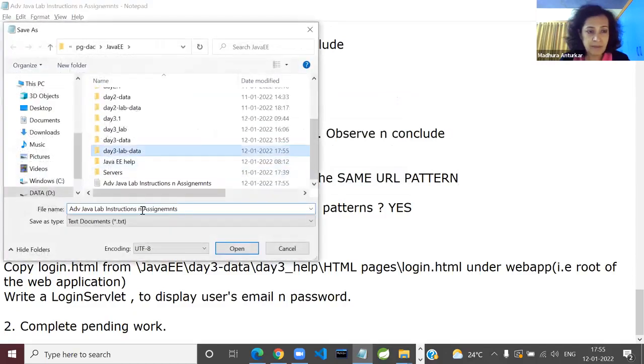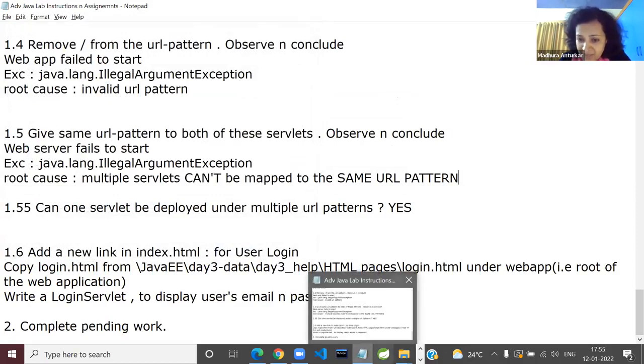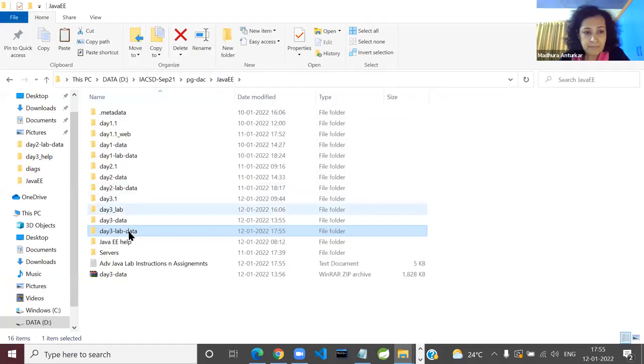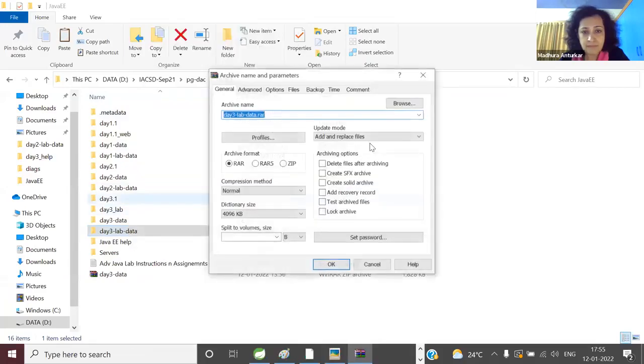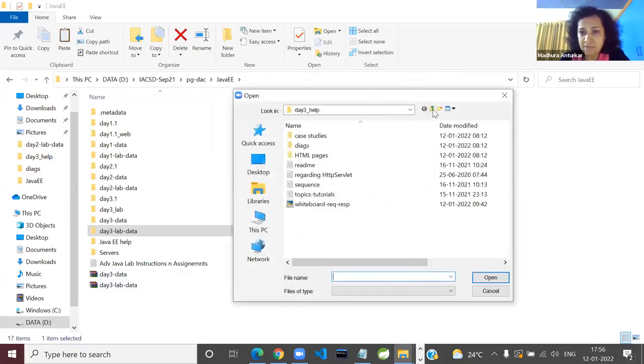Day 3 lab data also. Okay, so you will get whatever in between. If you missed anything, you should get it all. I'm sending you like one second. I'm in the middle of something. You can see that. I'll also put it on the Google Drive.